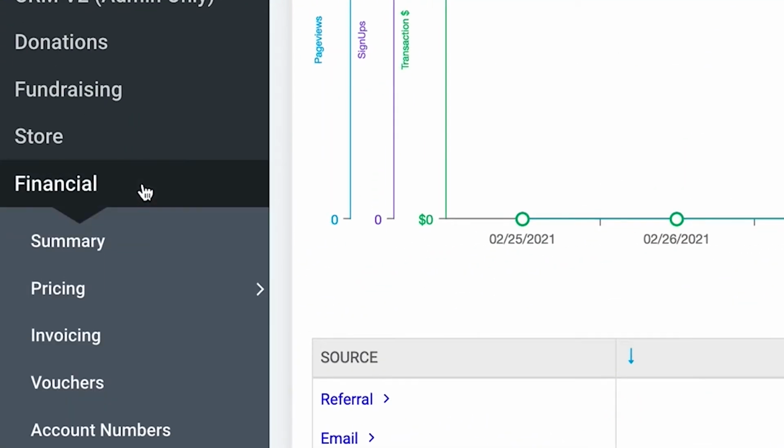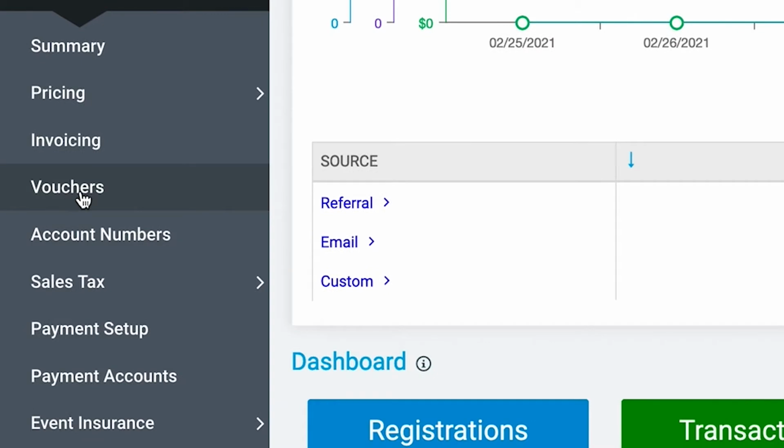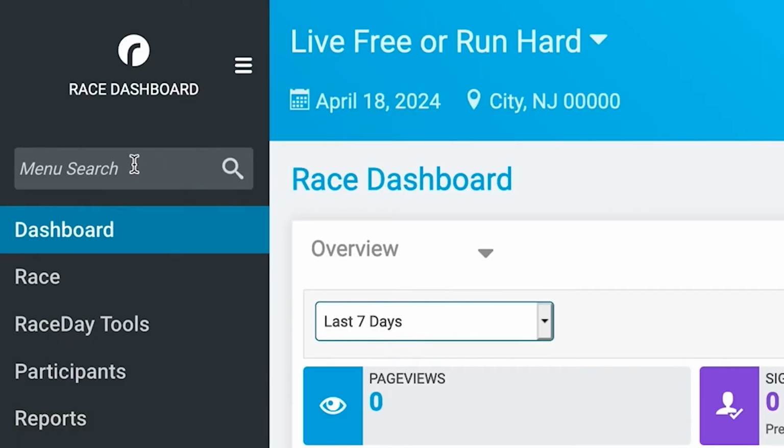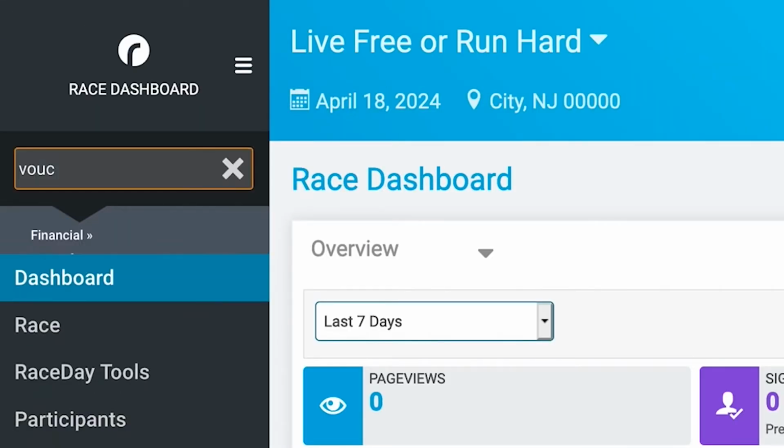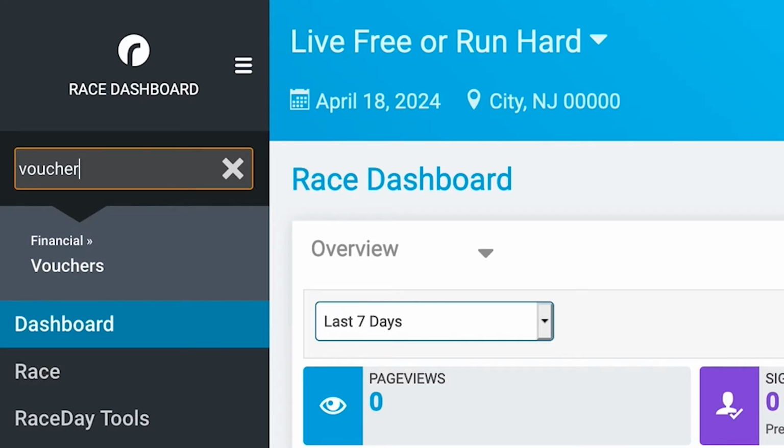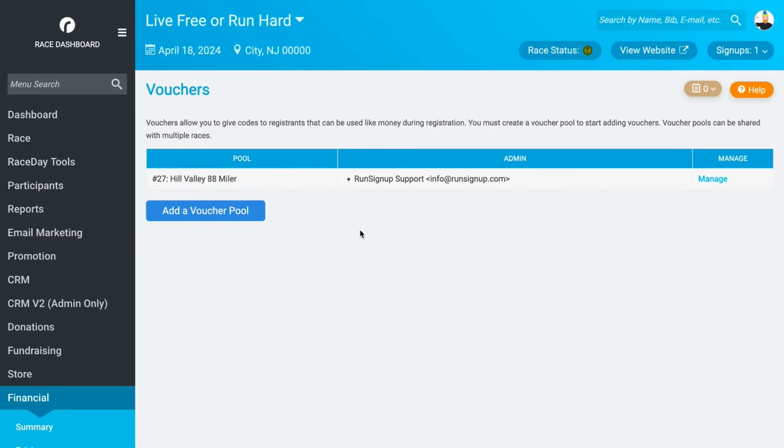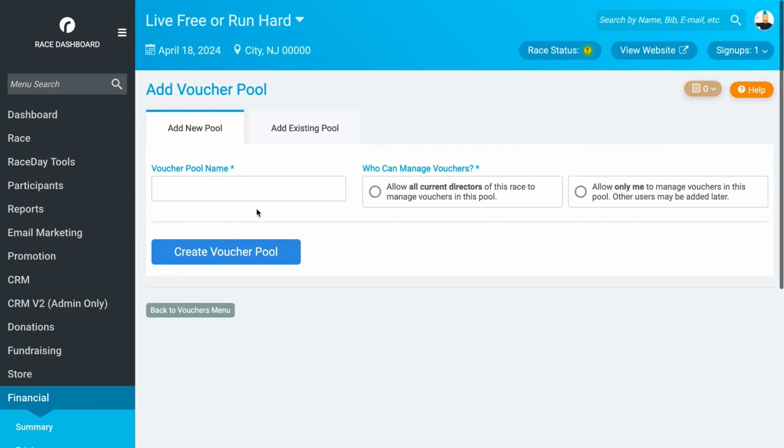Open up the Financial tab, and then click Vouchers. Or actually, use our menu search, which is great if you don't know where something is at on the dashboard. Just type in what you're looking for, like voucher. And then you can click on Vouchers right there. Next, we're going to click on Add a Voucher Pool.